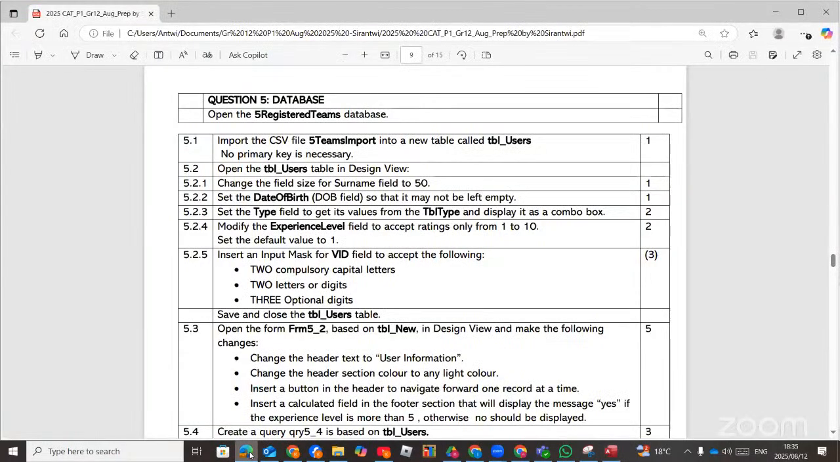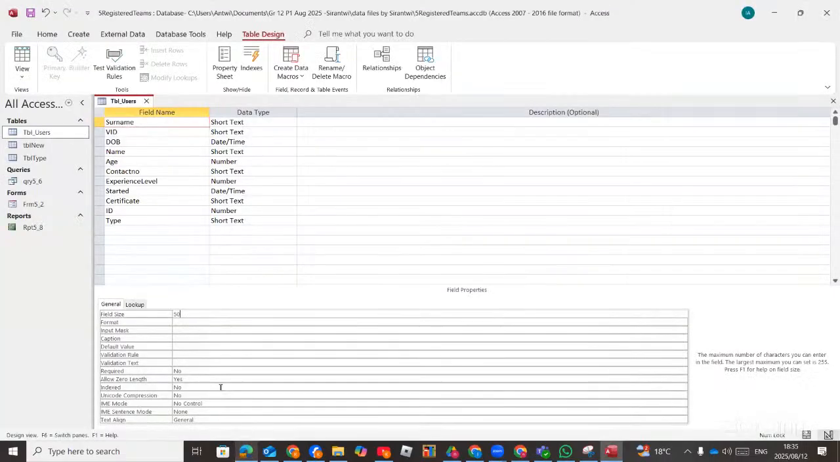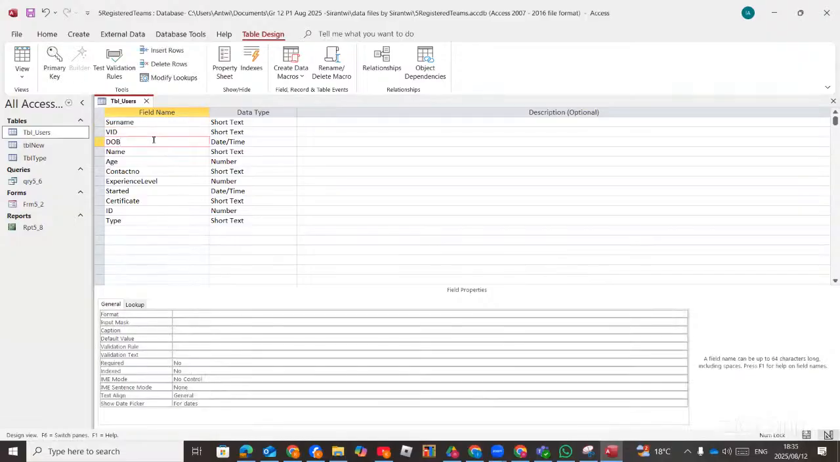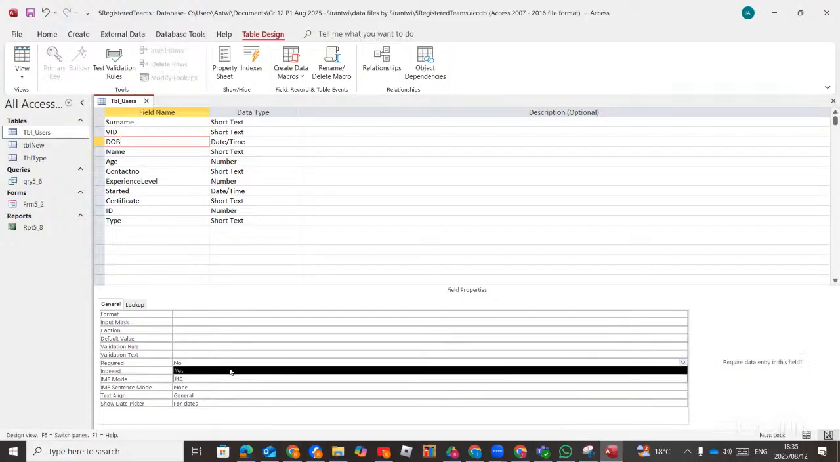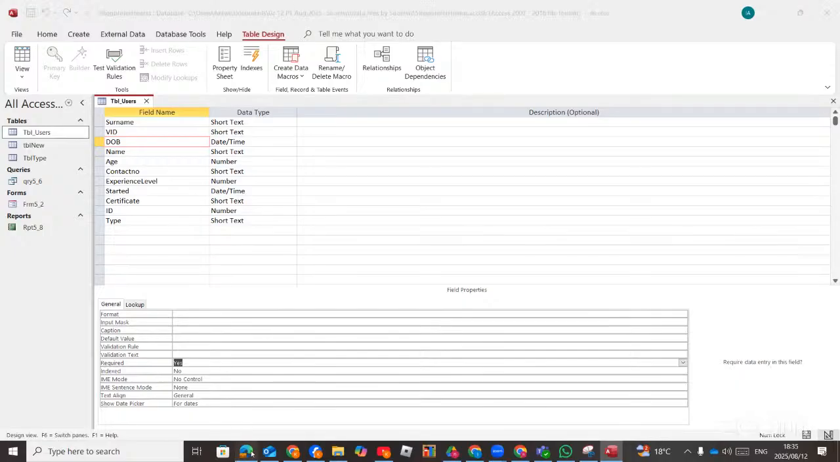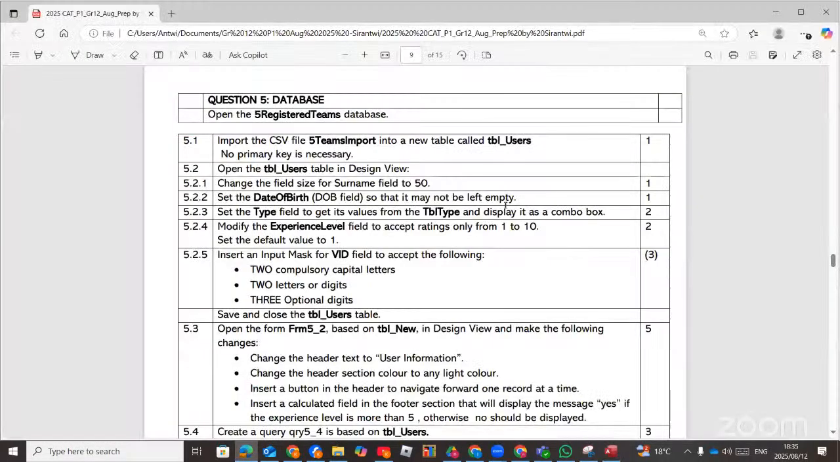And then we set the date of birth field so that it may not be left empty. So the DOB, when you see the question that says it may not be left empty, it means required must be set to yes. When you see this type of question, may not be left empty, required should be set to yes. Now, set the type field to get its value from the TBL type and display it as combo box.